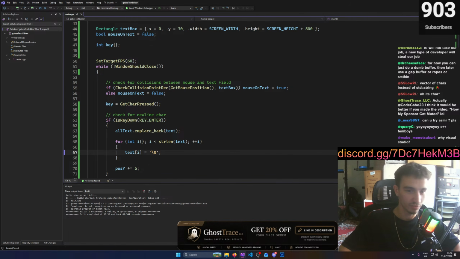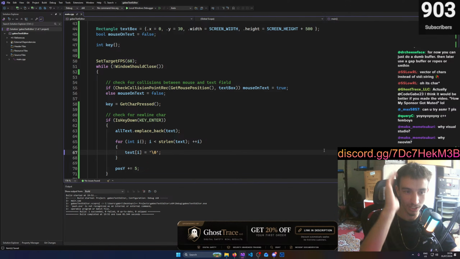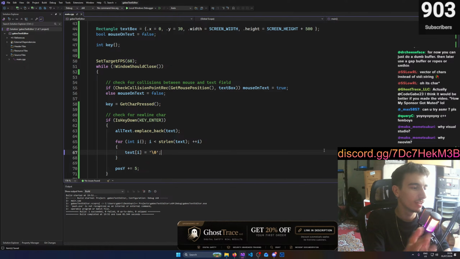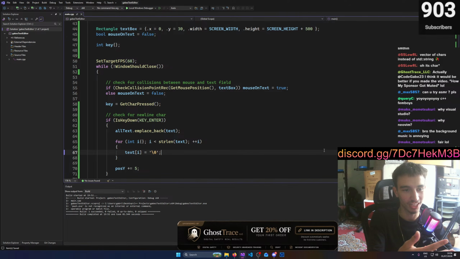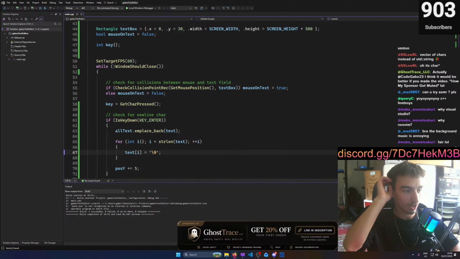Why NeoVim? Because NeoVim's sexy. Coding Jesus, the Lord and Savior, he said if you use NeoVim, you're goated. So if you use NeoVim and Tmux, you're officially a goated developer. The background music is annoying. I'm pretty sure like everyone thinks the opposite of you.